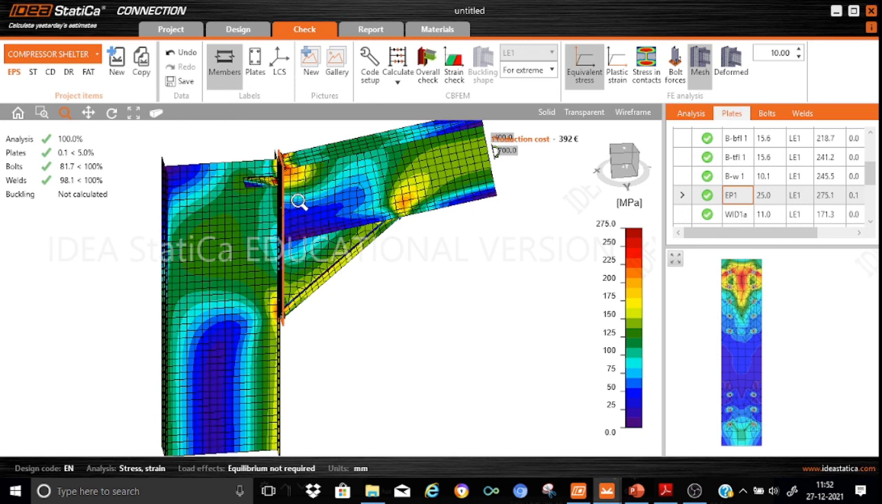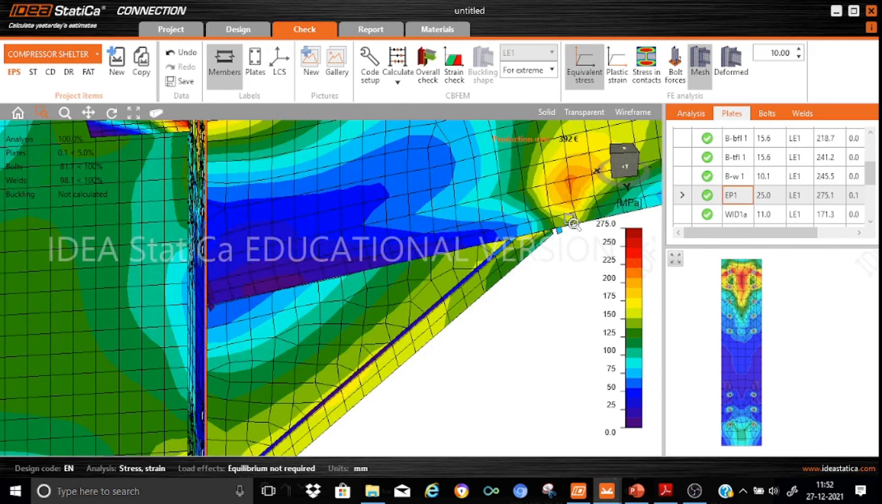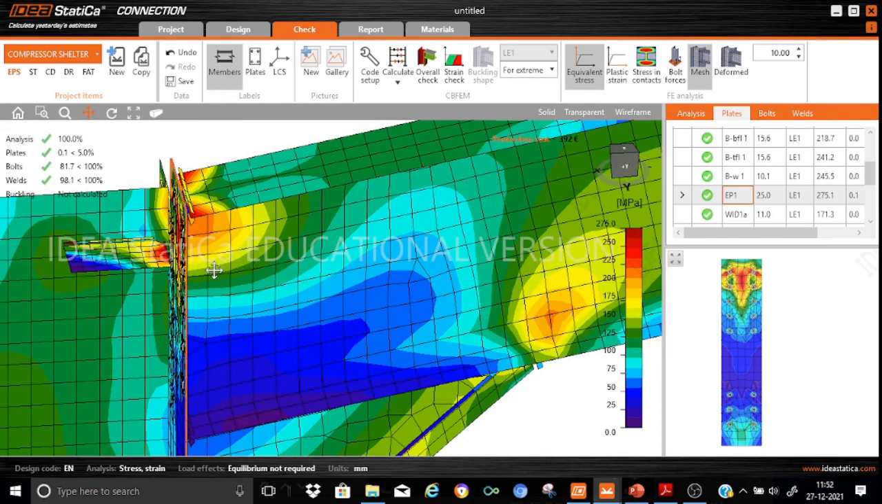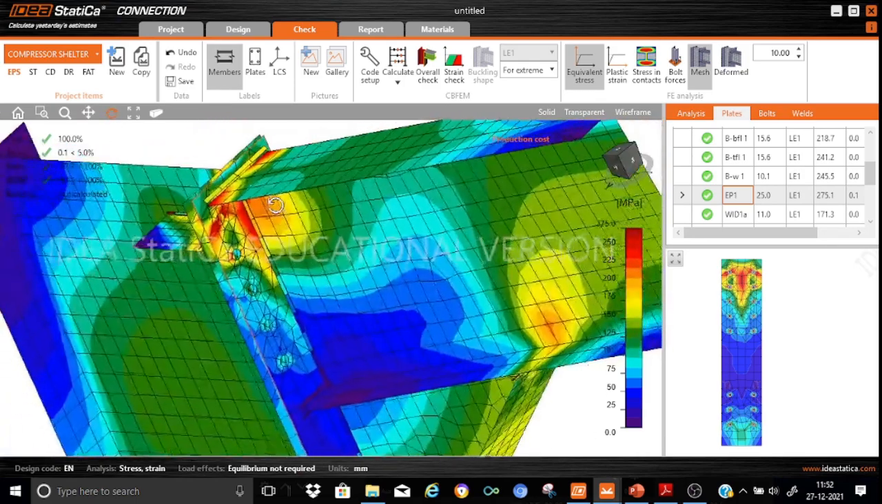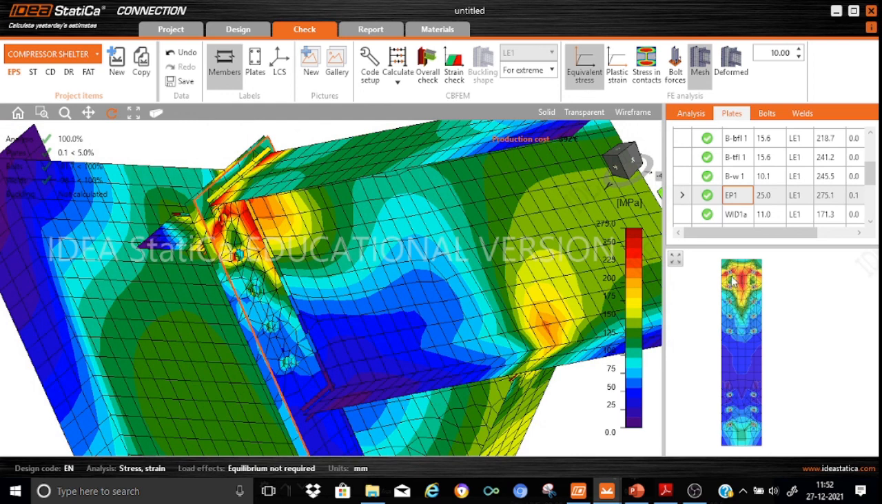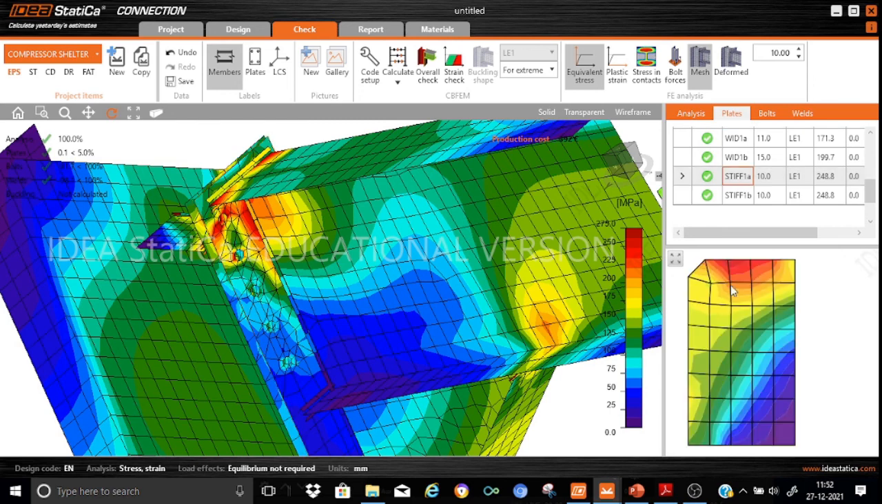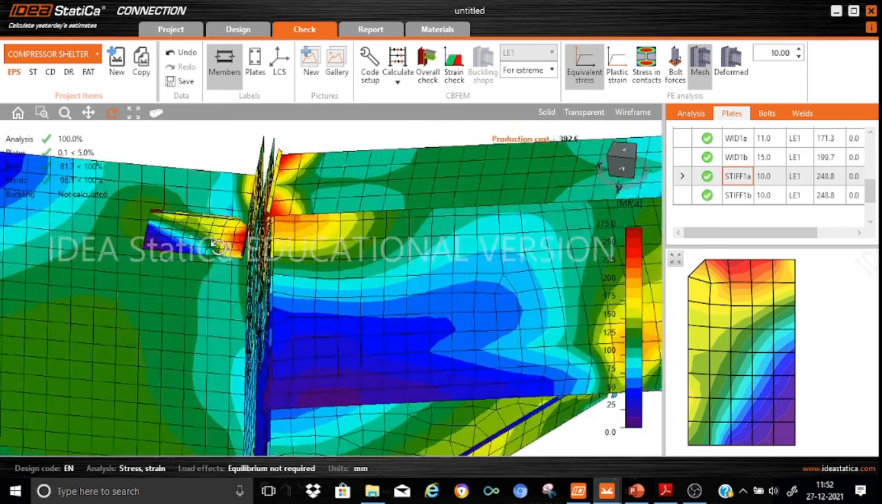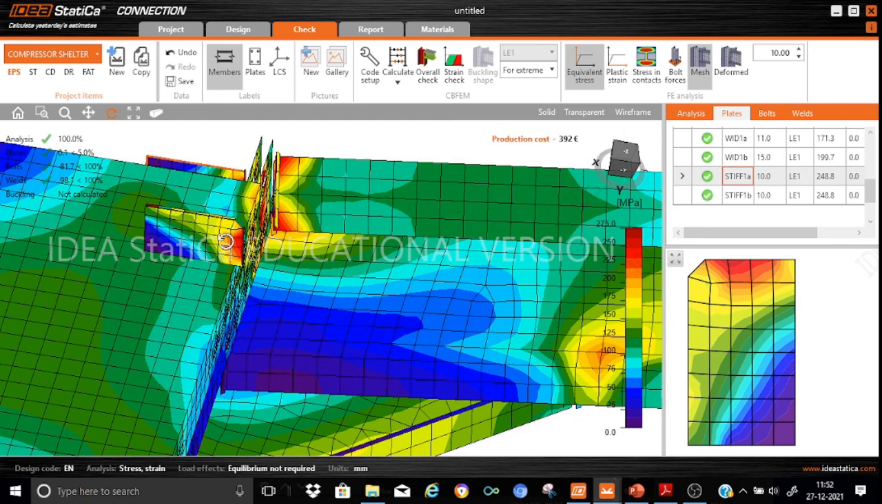As is evident here, you can just zoom it. So look here, this zone is very critical for the end plate. If you want to see the end plate distribution, you can also just rotate it. Look here, it's the same thing that is being represented over here. And if you see, for example, the stiffener 1A and 1B, you find that again near the flange there's a concentration of the stresses. If you see from the top, this is the portion where it is critically stressed.